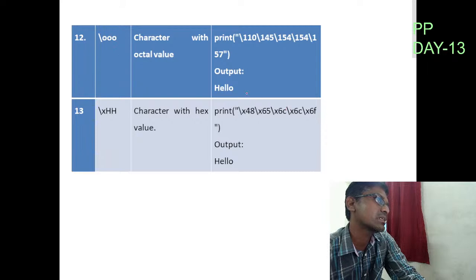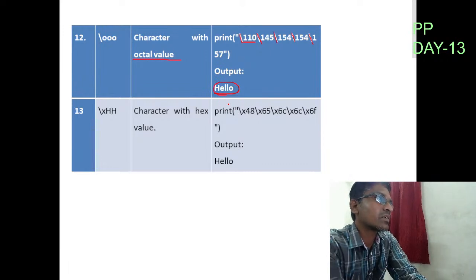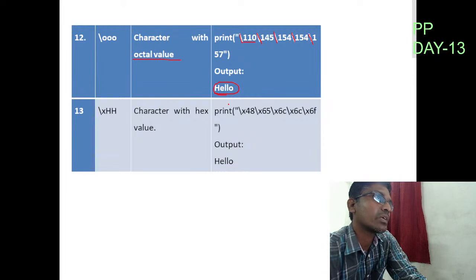That will print the octal values. For example, print double quotes, backslash 110, an octal number, then backslash 145, backslash 154, backslash 154, backslash 157. Then the output is going to display as hello. So it is octal values, and those octal values will be converted into strings. So for 110, 145, 154, 154 and 157, the output is hello.